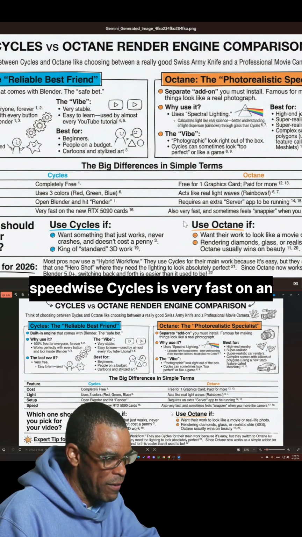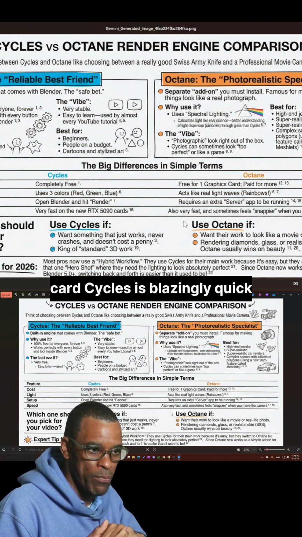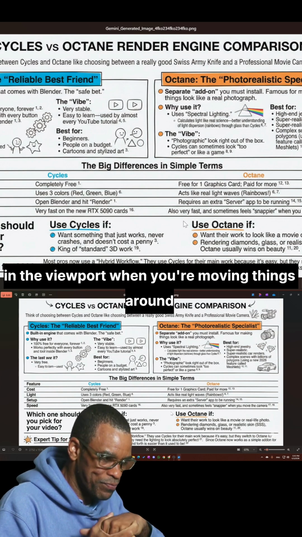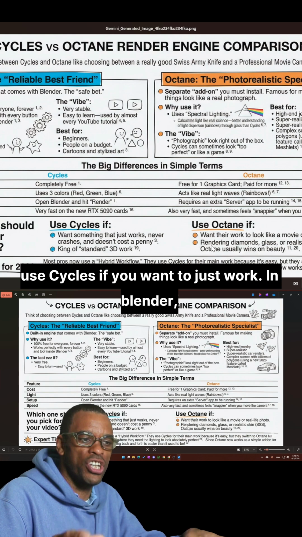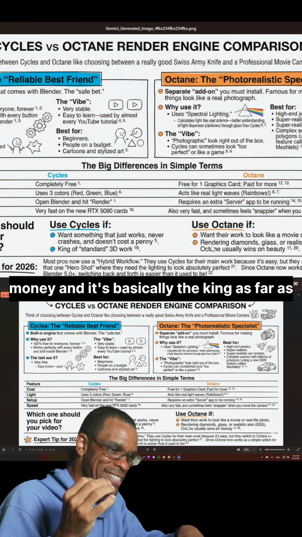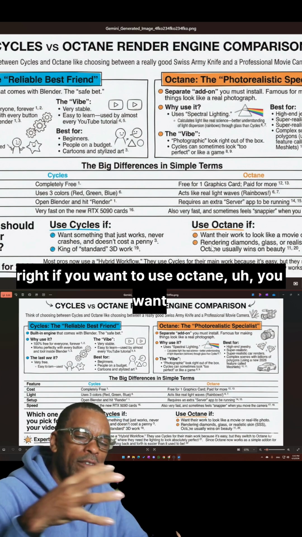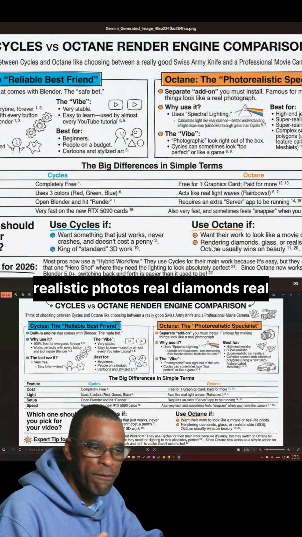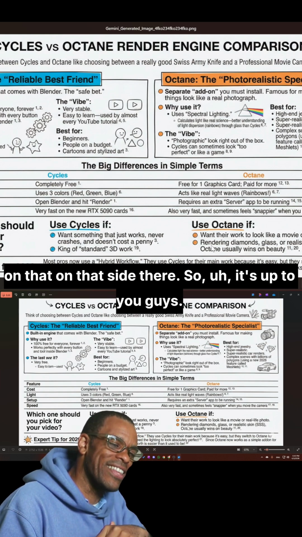Speed-wise, Cycles is very fast on an RTX 5090. If you got a 5090 card, Cycles is blazingly quick. Also, Octane is fast and sometimes feels snappier in the viewport when you're moving things around. So which should you use? You can use Cycles if you want to just work in Blender, you don't want to deal with crashes, you don't want to ever spend any money. And it's basically the king as far as standard renders that come straight out of the box out of Blender, right? If you want to use Octane, you want your work to look a little bit more like movie style, realistic photos, real diamonds, real glass, skin. Octane basically wins on that side there.